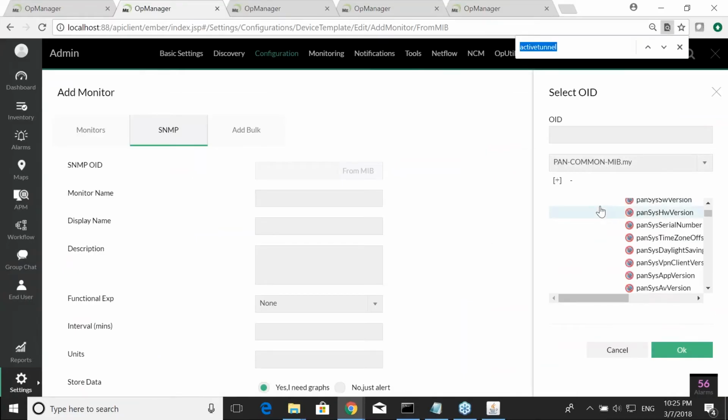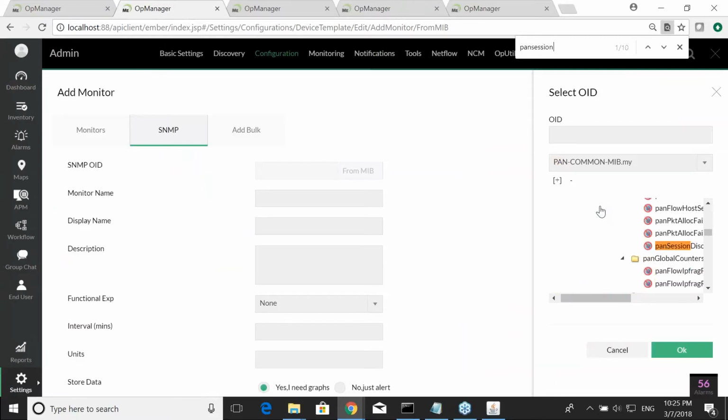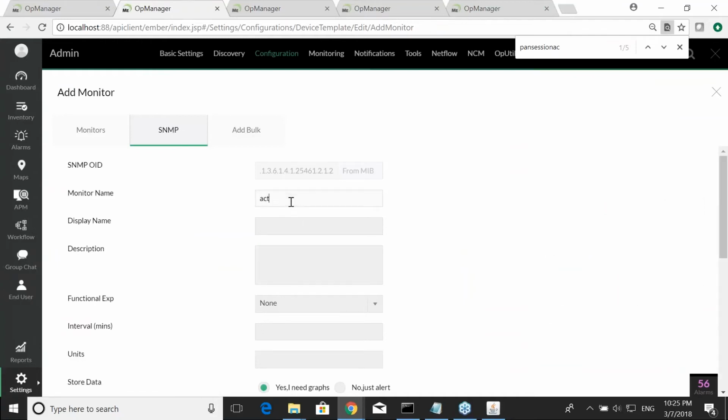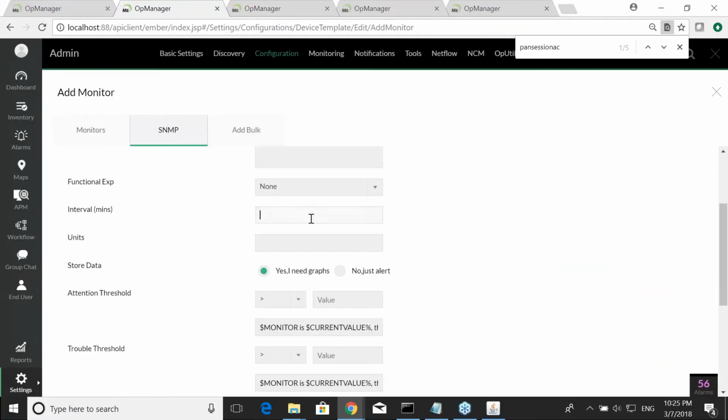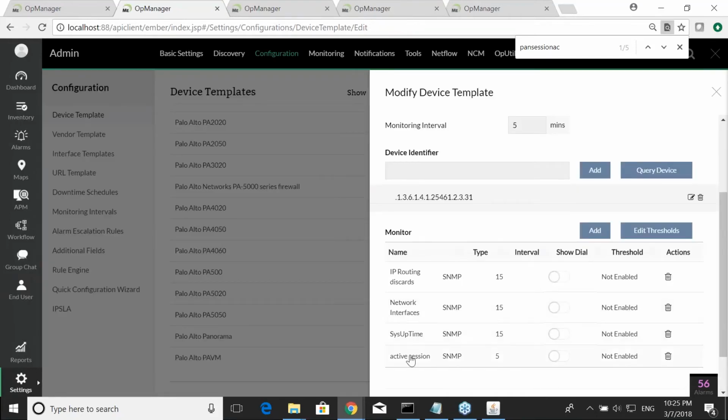So I'm going to search for, yeah, this is the OID that I was looking for. So let me name it active session. So I'm just clicking OK. So it got added here.